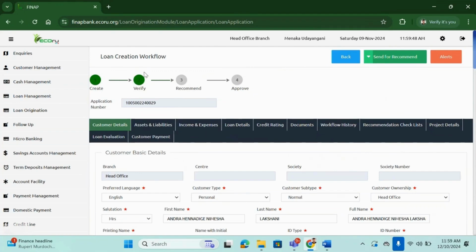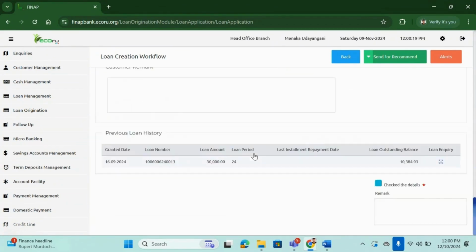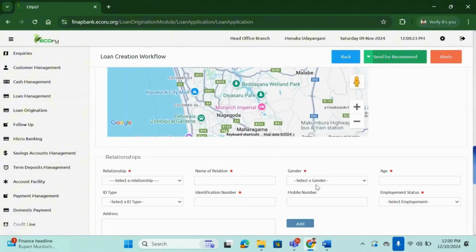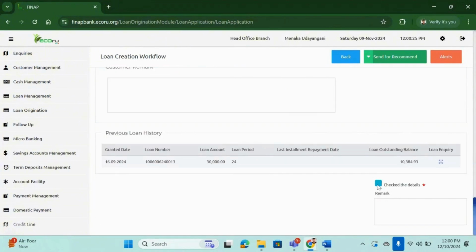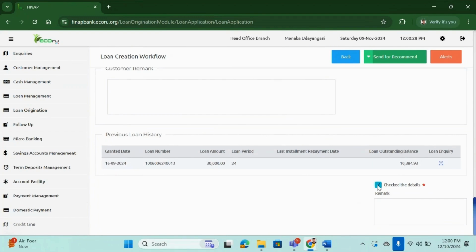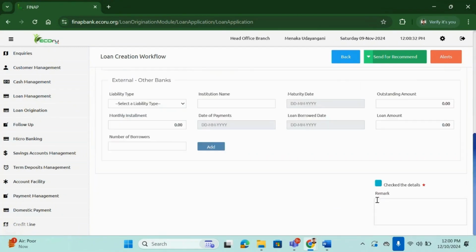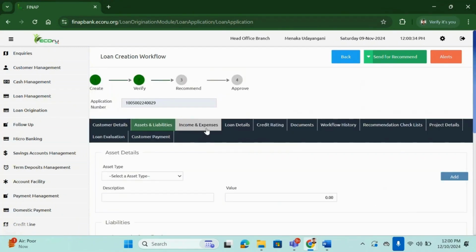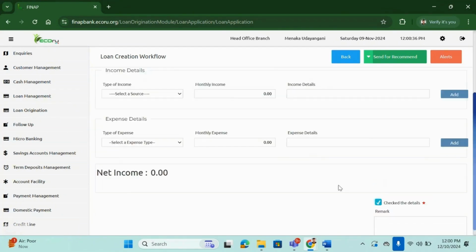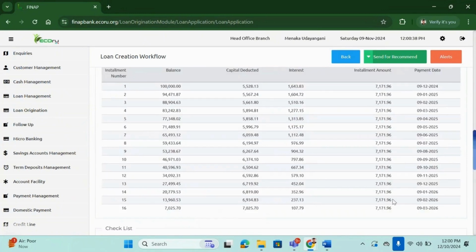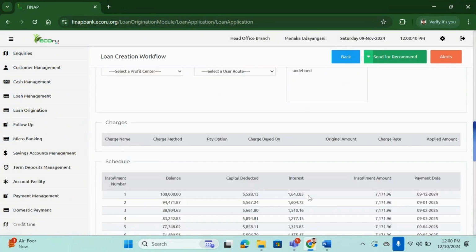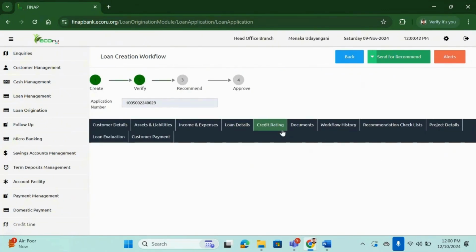So I'm in the second stage of the workflow. It shows that I need to verify. Since I logged in as the verifier, I have to select all the check-in details. I have to make sure that the details on each page are accurate. This is for the audit, to make sure that all the information has been checked properly. Likewise, I have to go to each page, make sure that I have checked the details and tick the box below. The next step would be to send to the recommendation.